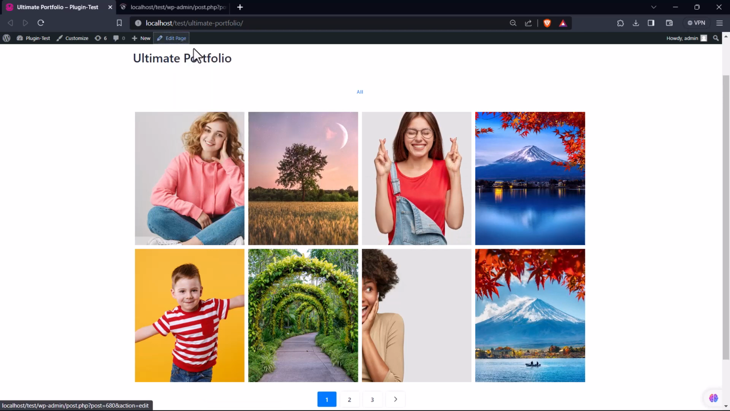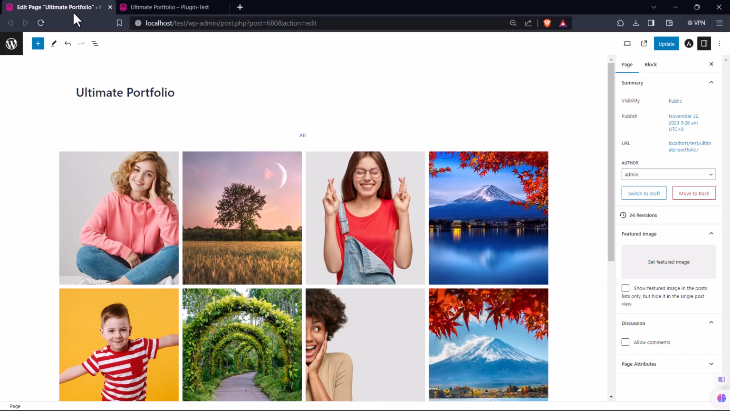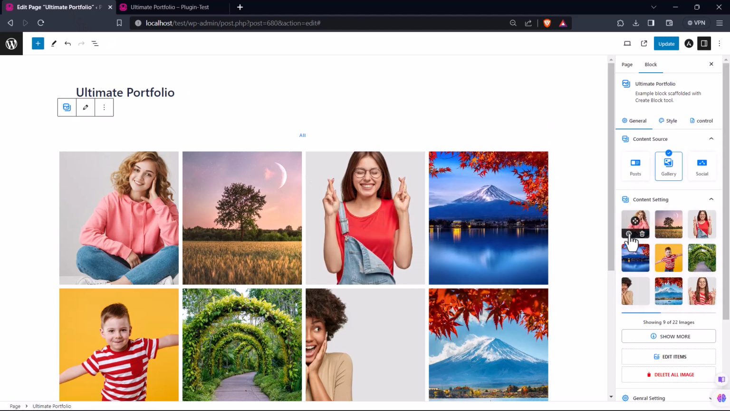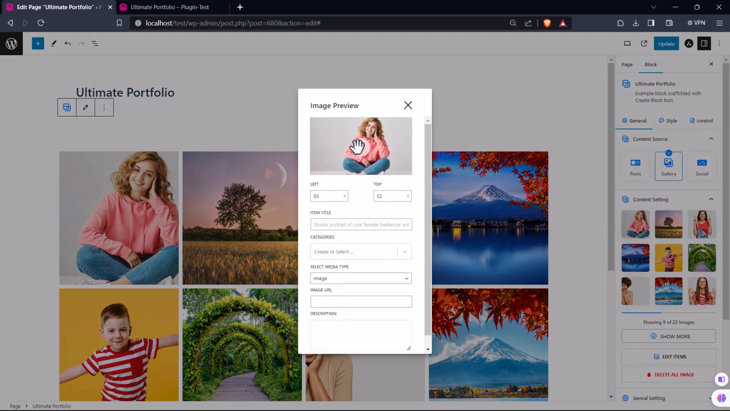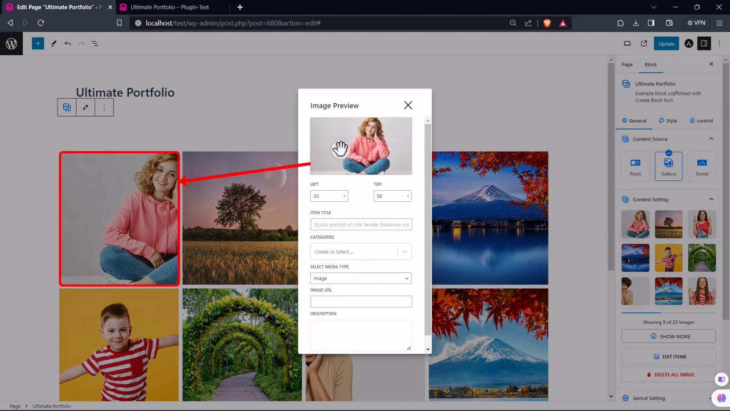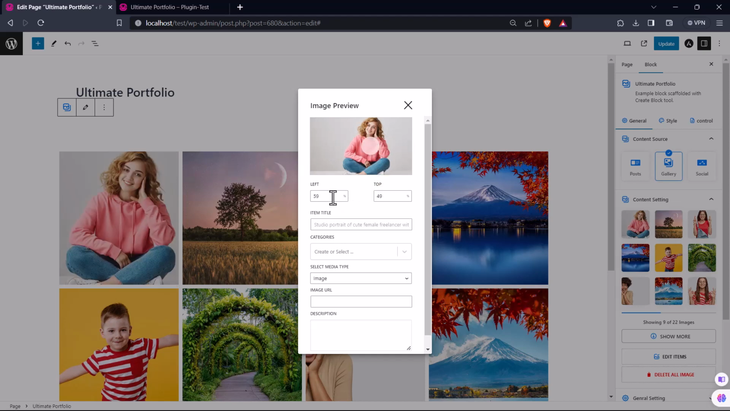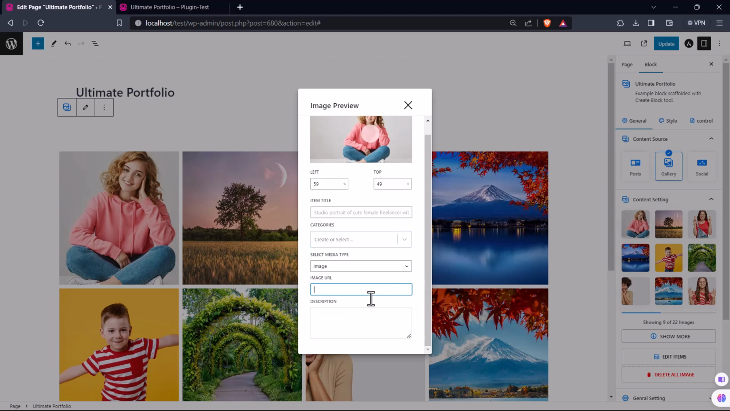Go to the Edit page. Click on any one image. Now click on Image Settings. You can set image preview, also set image preview and image percentage. Set image title. Select image category. Set media type. Set image URL. And image description.